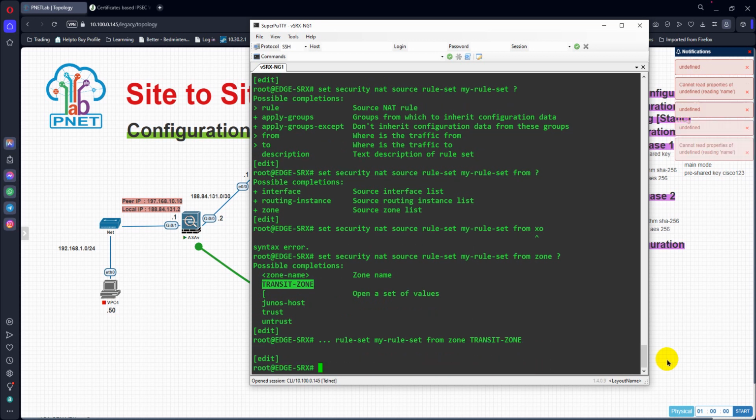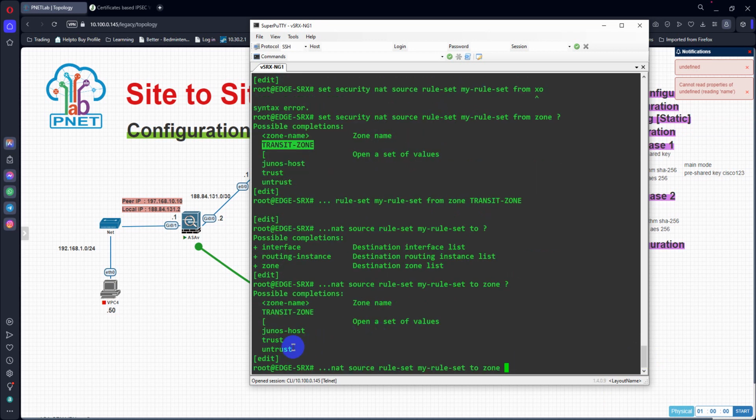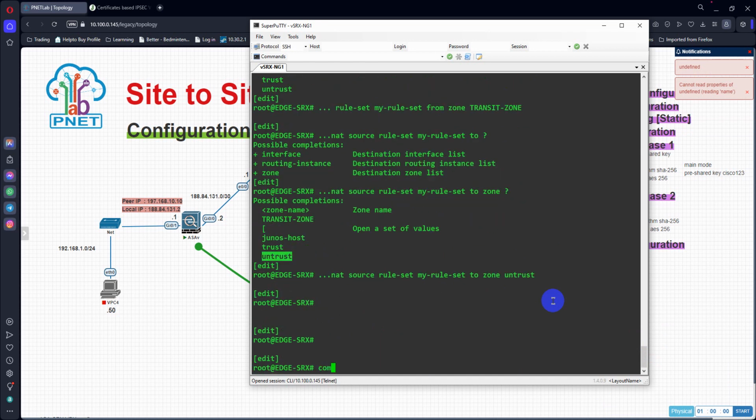Enter. So now next is where the traffic is going to. We'll set to, then zone, and now the traffic is going to untrust zone. Enter. Now commit check.